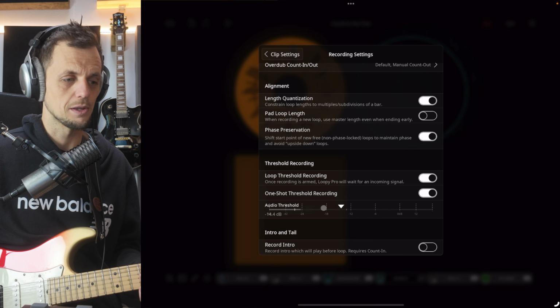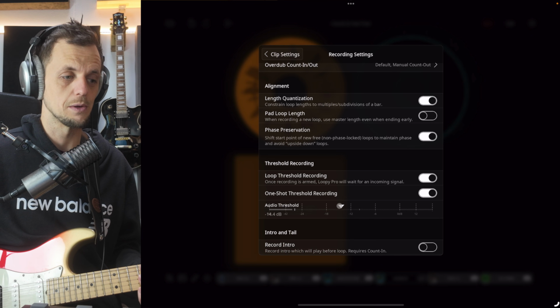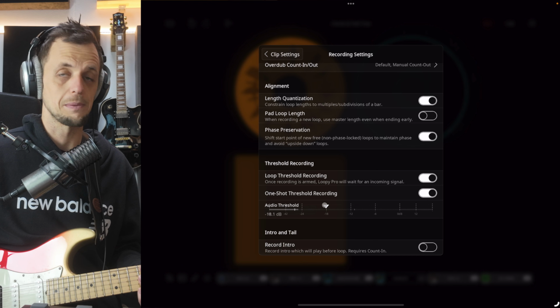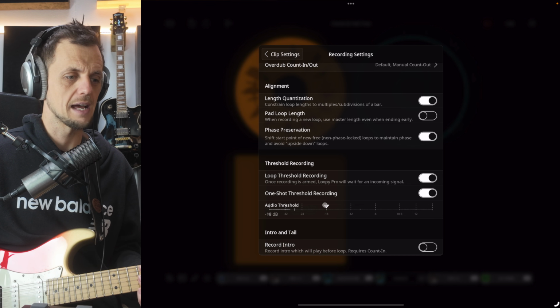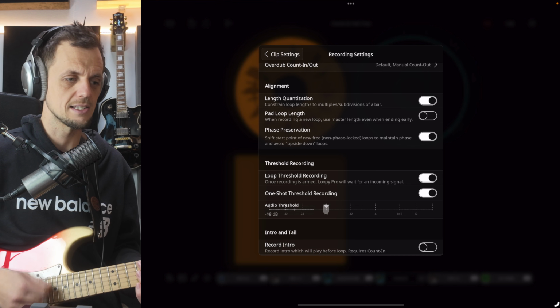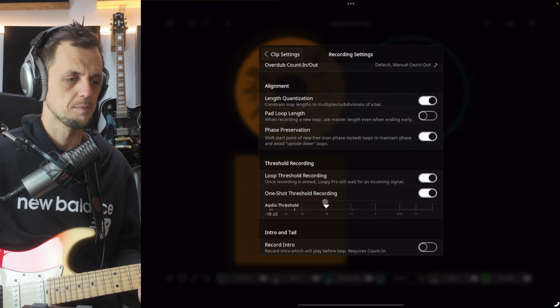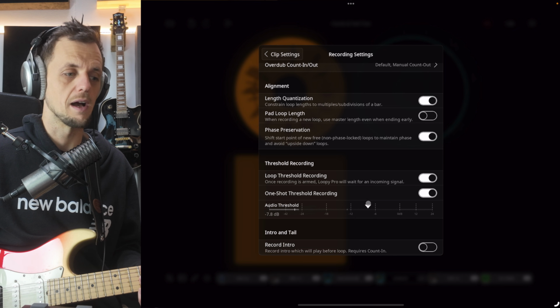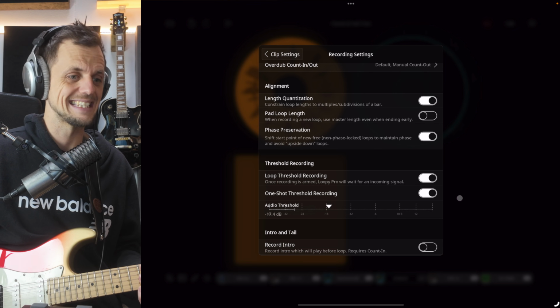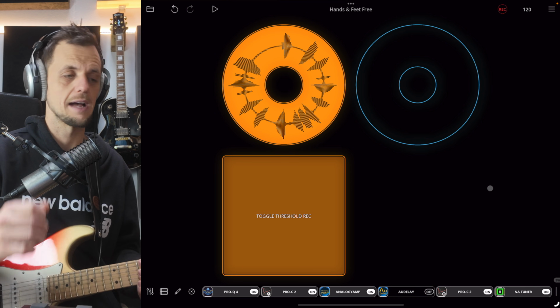So you can set your threshold to whatever works with your instrument. So say you've got a pretty weak pickup or something like that, you could have it down here so that it only takes the lightest touch to go over that slider, or you can have it set obviously quite high. So you just set this to taste and then it will activate at that right moment for you.